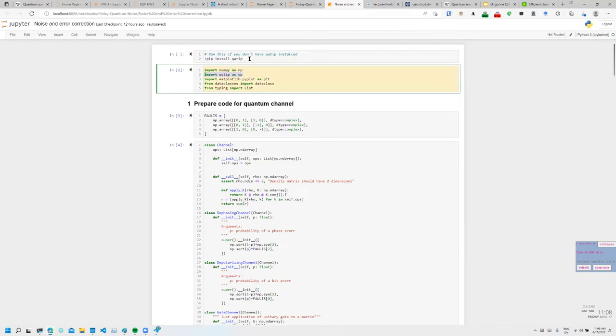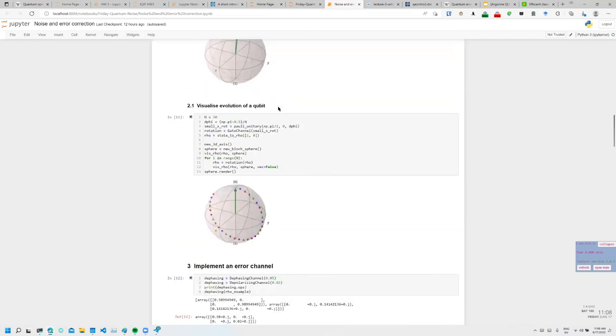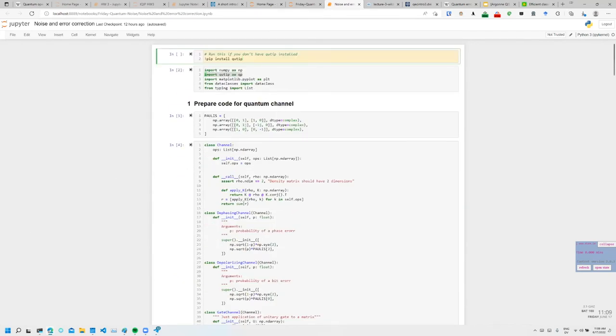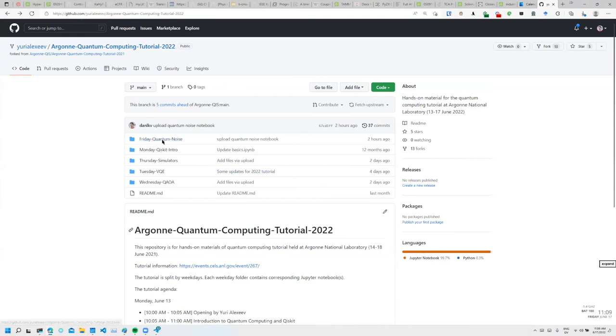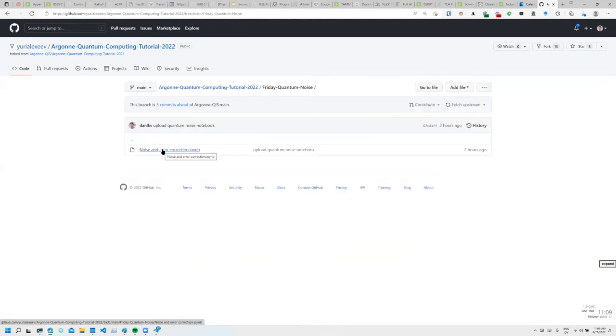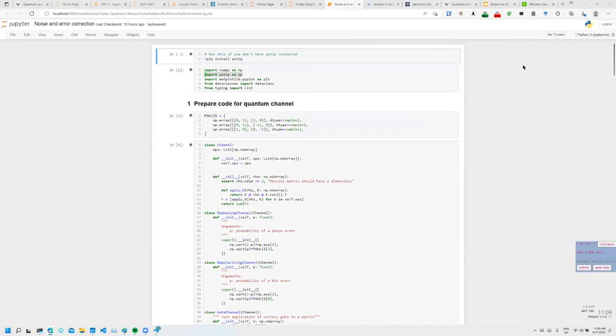Basically, you only need Qiskit and QuTiP. Did you upload your presentation into GitHub? Yes, so let me show it here. You go to this repository and there's just this notebook. Please go ahead and download it, and upload it in your favorite Jupyter notebook environment where you want to execute it.